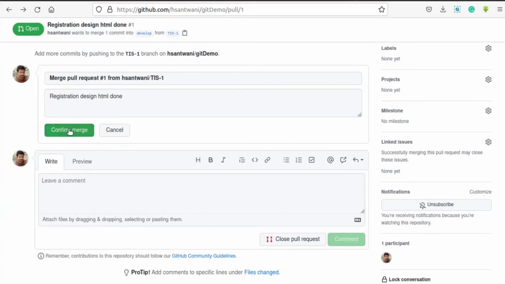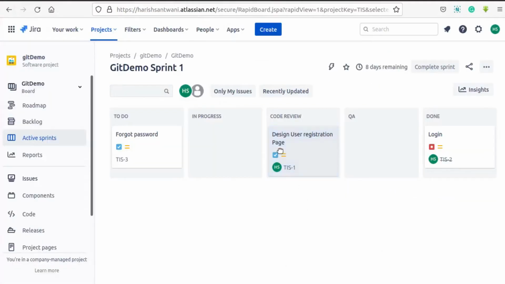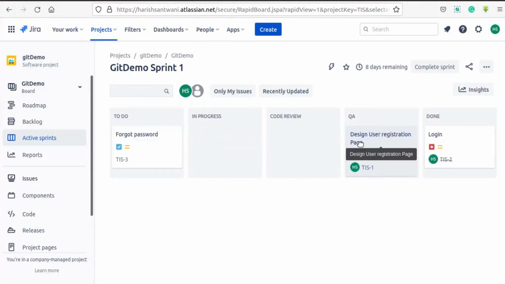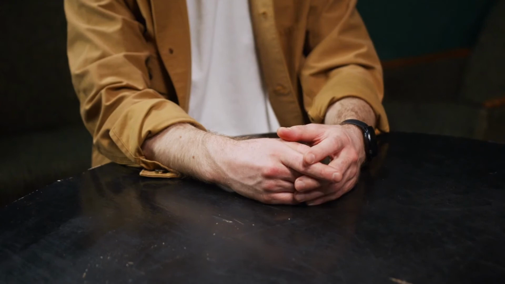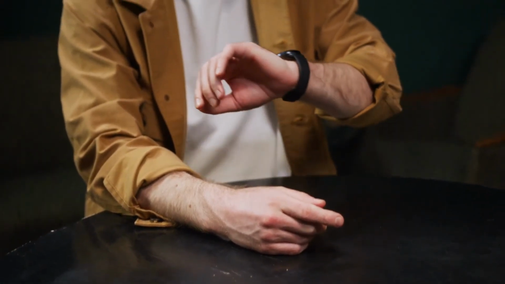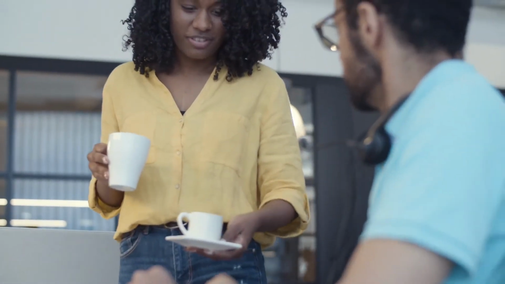Once the code reviewer approves this pull request and merges this in the develop, then we will move this ticket into QA if automation is not added in the GitHub. So we will move this ticket manually from the board, and now we will wait till QA confirms that everything works fine. Meanwhile, you can have a break, take a cup of tea, or if you have another ticket, you can discuss with the seniors about that ticket, about that feature.